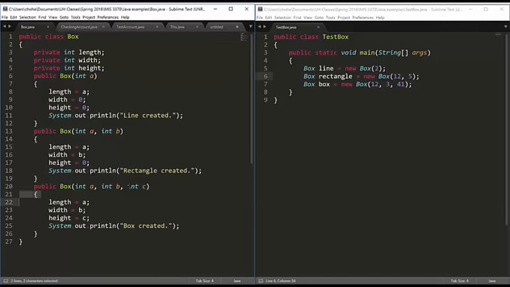And then the third constructor here is for a box, and it accepts 3 different dimensions. The length is equal to a, width is equal to b, and height is equal to c. And the way you get a, b, c is from the values here from test box of 12, 3, and 41. And those values are sent to the class on the left.